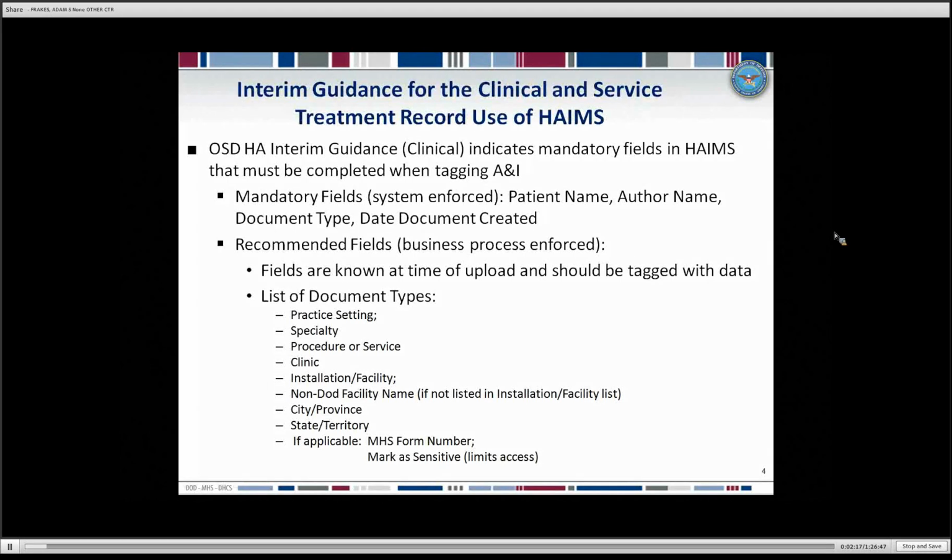As you can see from this slide, there are 4 mandatory fields. You must have the patient's name, the author's name, which is the person that authors the document that you're about to upload, the type of document that you are going to ingest into the HAIMS application, and then the date that the document was created.